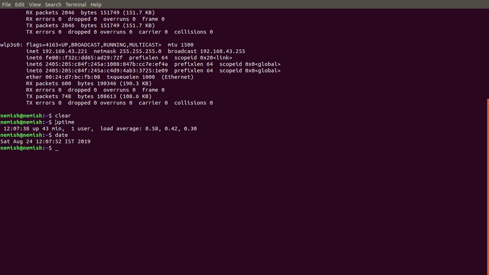That's the use of uptime, which tells us how much time has passed since we logged into our system and how many users you have in your system. If you are using a Linux system, you may have more than one user at a time. So this is all about uptime, and let me clear it out again so that we can move ahead.